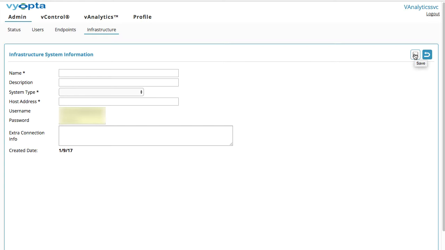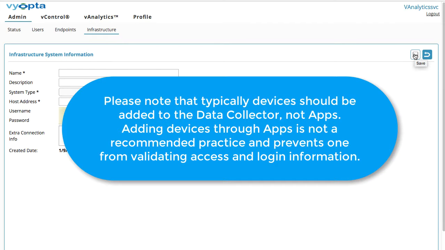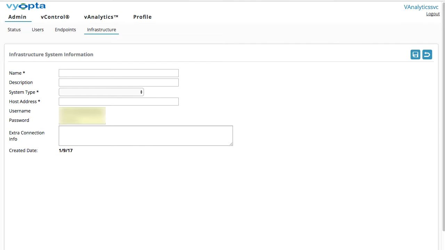Please note that while one can manually add infrastructure here, typically the devices should be added to the data collector installed in your company's environment. Adding devices here through apps is not a recommended practice and prevents one from validating access and login information. That said, if devices are manually added here, you'll need to have the name, system type, host address, and login information for that device.